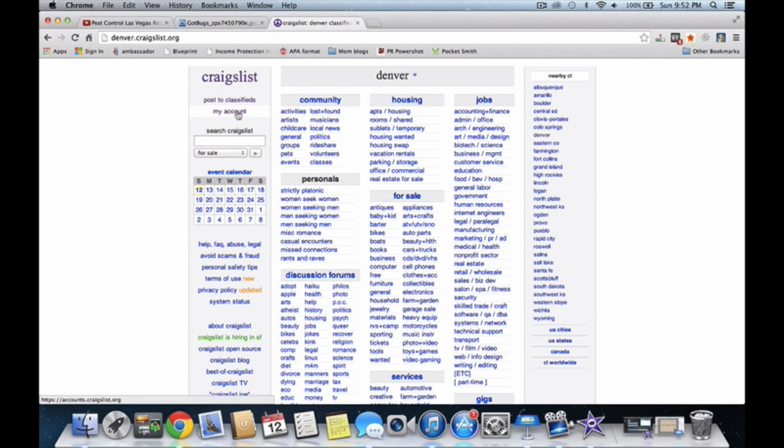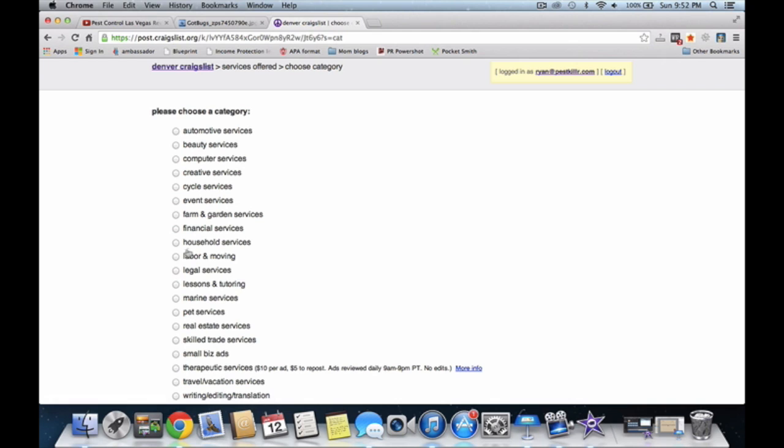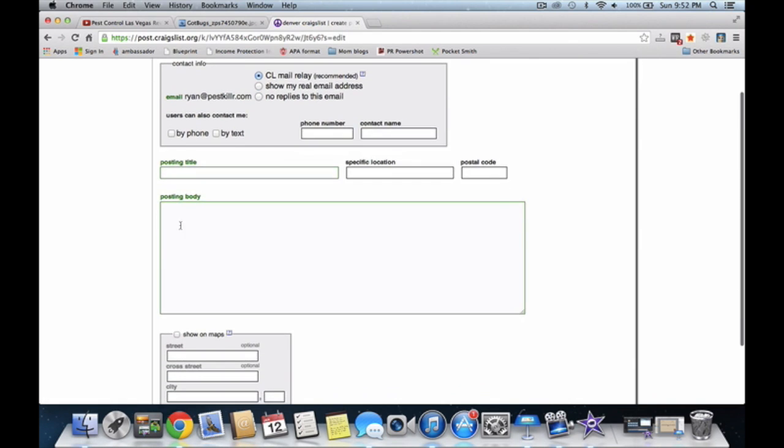Okay, so we're in Denver. I might be editing this a little bit because it's been running a little slow. So if this is a little choppy right here, that's why, I'm just editing out the waiting periods. So we'll go to post to classifieds. We'll go to services offered, household services, and then you'll type your ad in here.